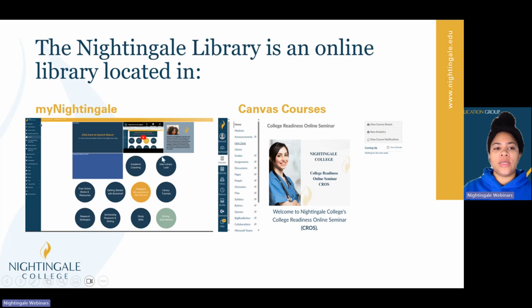So here's a quick screenshot of what that library page looks like, the landing page, our home page. It's going to include access to different library resources like the research databases that are available in EBSCO, access to different library services like academic coaching, support with your textbooks, things of that nature.